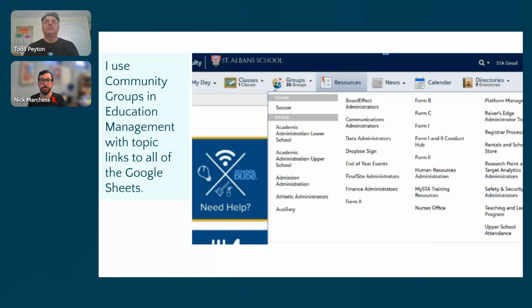The nice thing about this is that it is linking to a Google Sheet. The security is controlled by the Google Sheet itself. So just because you can get into the community group and click on the link doesn't mean you get into the Google Sheet, because that's controlled in Google. So for some things like low grades, we have a high level of security, because if you don't share the Google Sheet, you can't share the link.